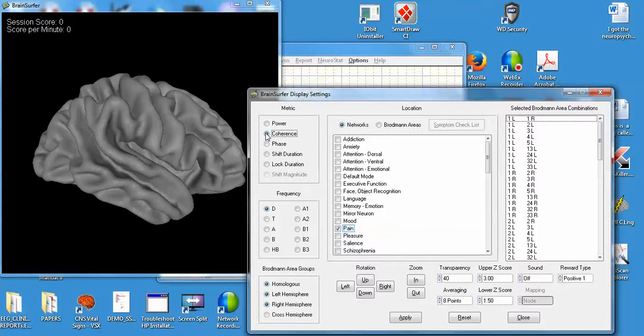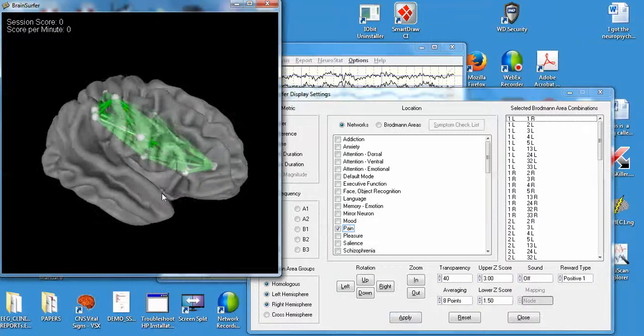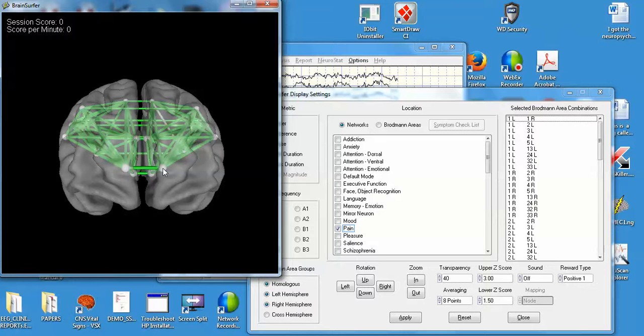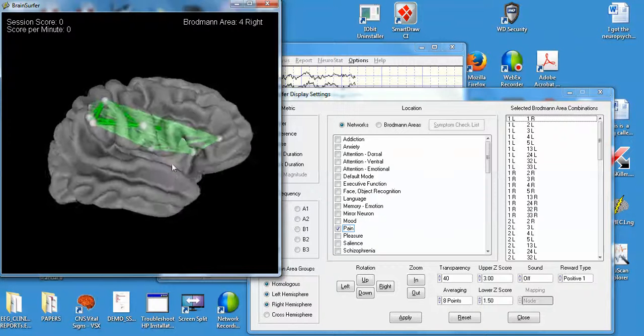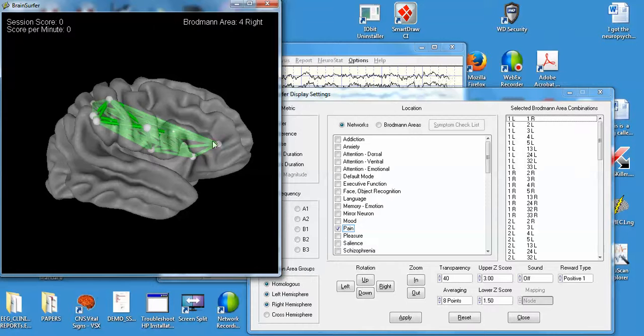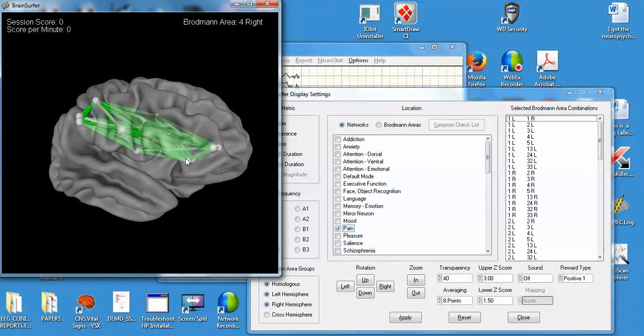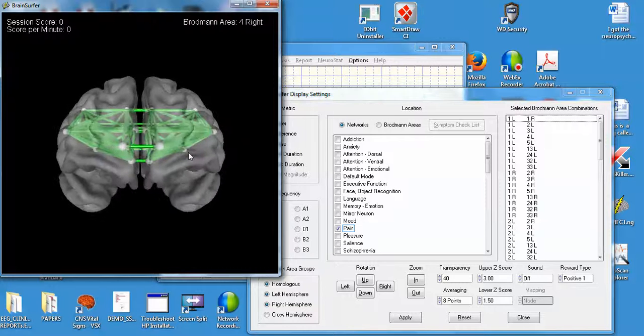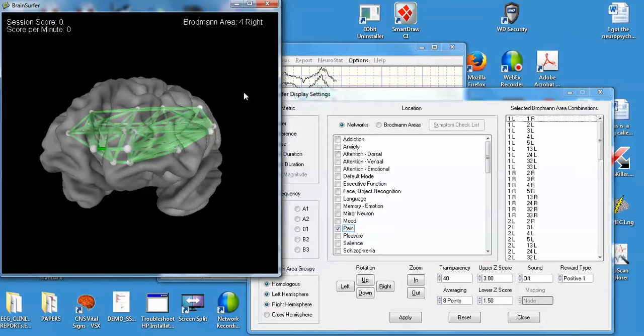So I'll just take a quick look at the pain network, click apply, and one now can see the pain network here. And if you want, you can press your right mouse button and see the different Brodmann areas. This is Brodmann area 32 left. Here's Brodmann area 4 right. And this is a normal subject right now. The network is green because the patient is not in pain. The patients that are in pain will have dysregulation in various nodes of this network.